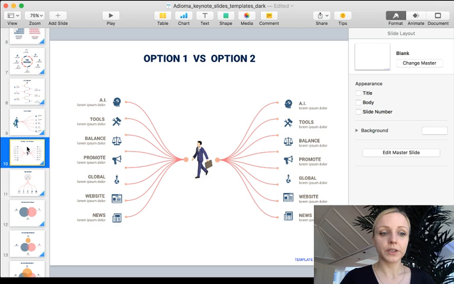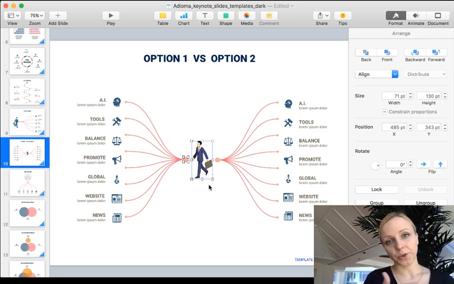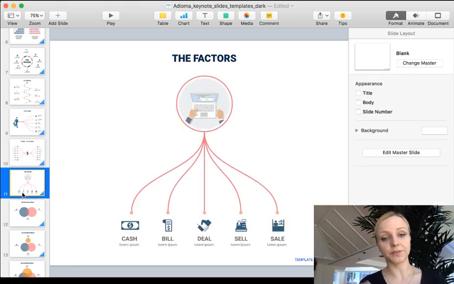Okay, what if you wanted to compare different choices? So maybe features of one product on one side and features of another product on the other, and so on. So you can use two of these groups, and then in the middle, this illustration can suggest which group you're leaning towards. Next is a similar tree, different orientation.